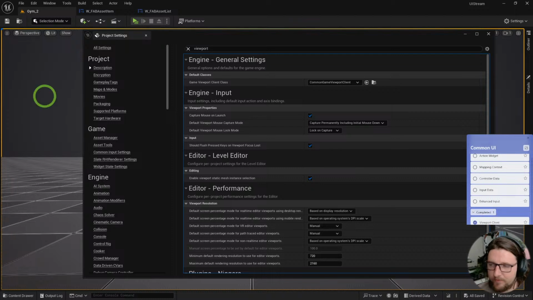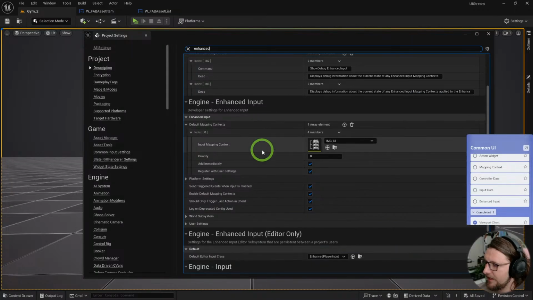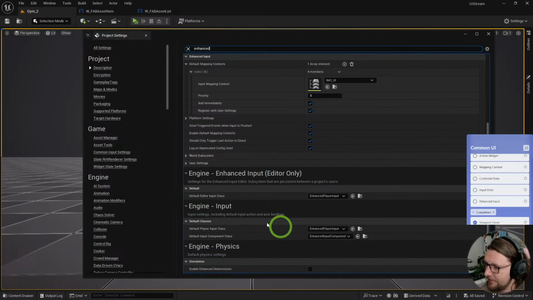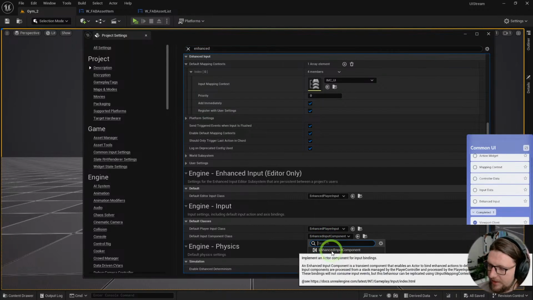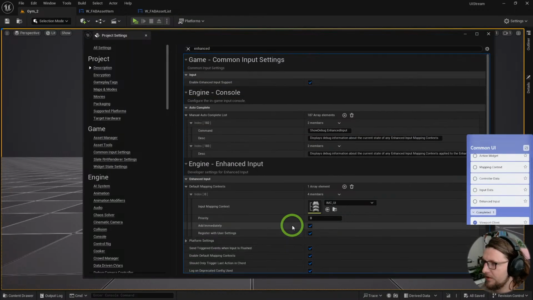Tick that one off. In our enhanced input, we need to make sure that in our default class here, instead of the regular input, it's the enhanced input component, which I think is default now in 5.5, 5.6. So we don't have to worry about that too much. So we'll tick that off. We've got enhanced input.